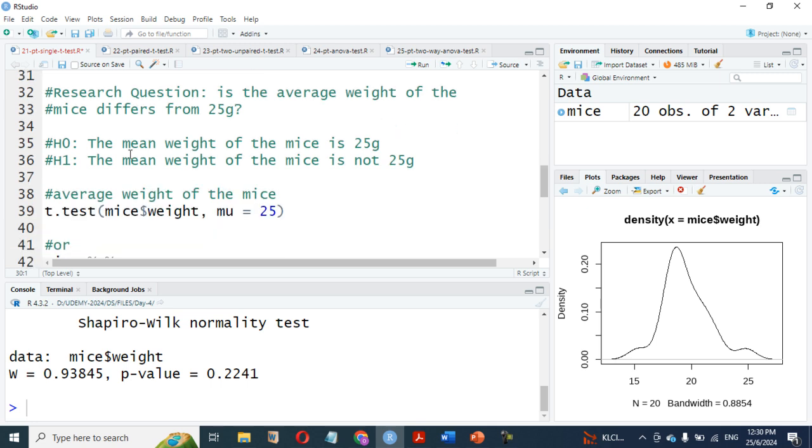So let's say we have a null hypothesis created from this research question: the mean weight of the mice is 25 gram. Or the alternative hypothesis: the mean weight of the mice is not 25 gram. So we can accept one, and we can reject or we cannot reject. It depends on the result we get.